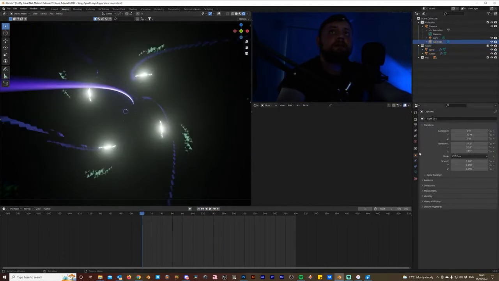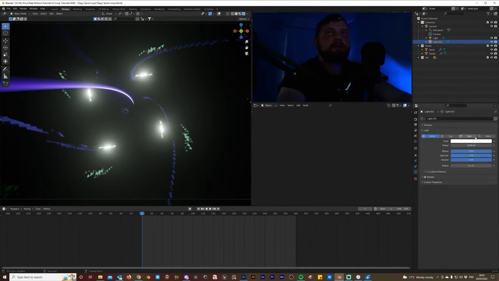So we have that other light that's all the way at the end. So we're going to make this a different color. So go to light 0.001, the duplicate light. We're going to change the color to, we'll make it like a blue, I think, like a light blue.